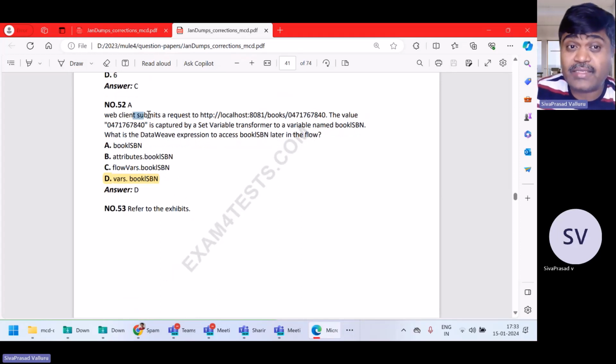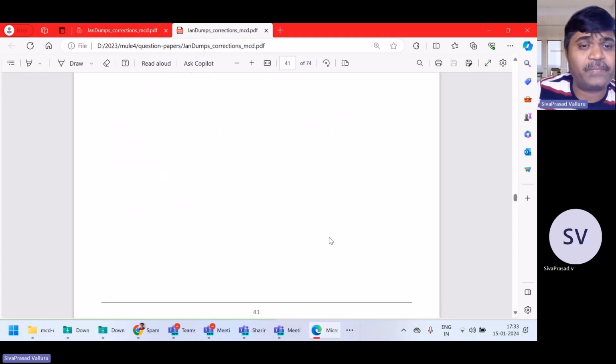52nd question. A web client submits a request to this URL. The value, this one, is captured by a set variable transformer into a variable named bookISBN. What is the DataWeave expression to access bookISBN? vars dot bookISBN. Very simple again. Okay. Question number 53.